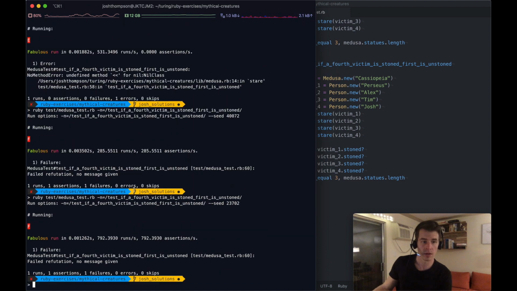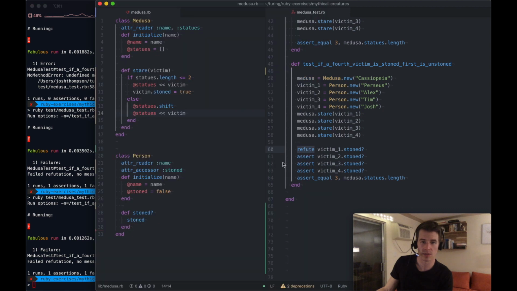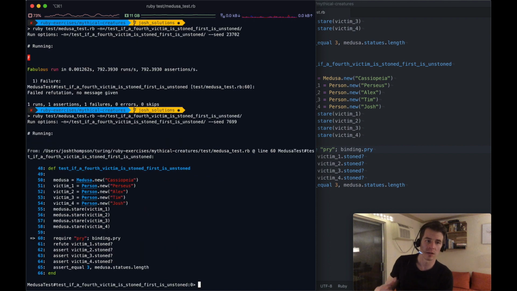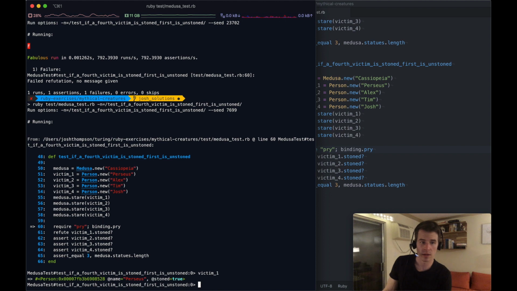So, up arrow. Failure. This failed at line 60. What is line 60 doing? Refute victim1.stoned. So here we go, I'm going to stick the binding here in the test. Up arrow. So we want victim1.stoned is true and we want it to be false.